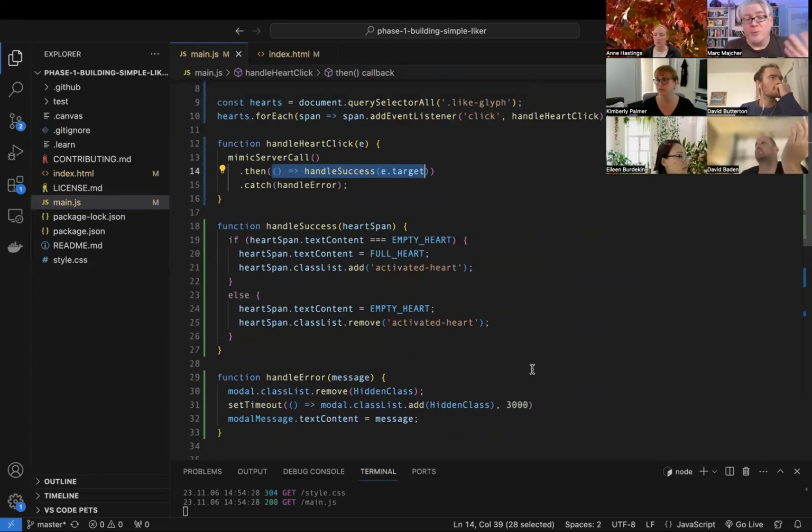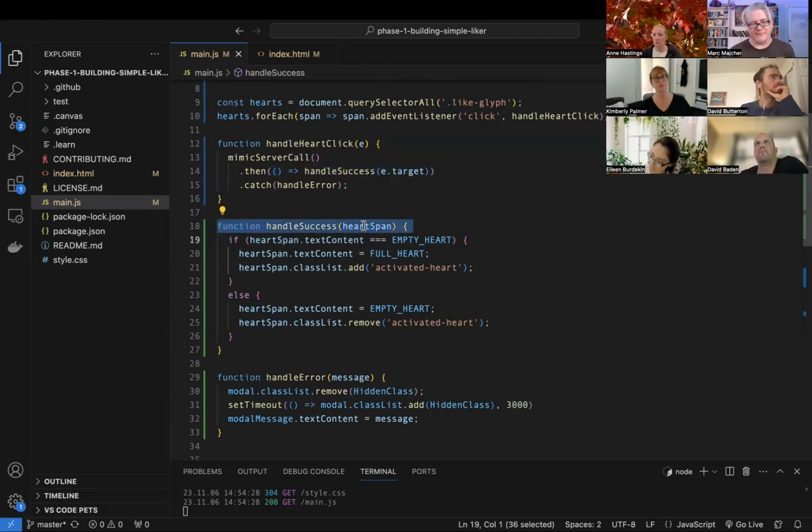Okay. So in that case, we lose which thing got clicked on. And that's important to us because we need to change it. So that's basically designating which heart it's picking. Yeah. So here we're making our own little function. We're passing an anonymous function to the dot then that says, hey, when you come back successfully, run this function. And the only thing this function is doing is calling handle success and passing the target of the event into it. And here's where we're catching it. Thank you.